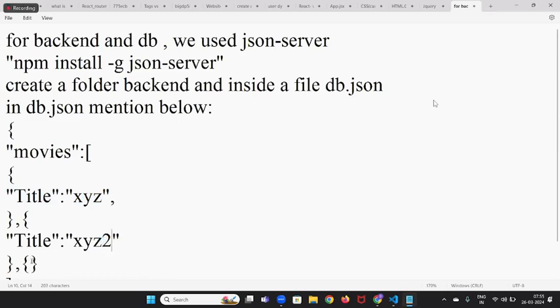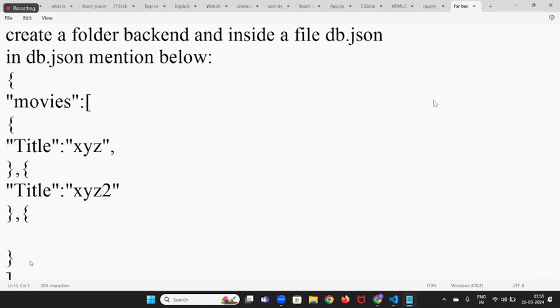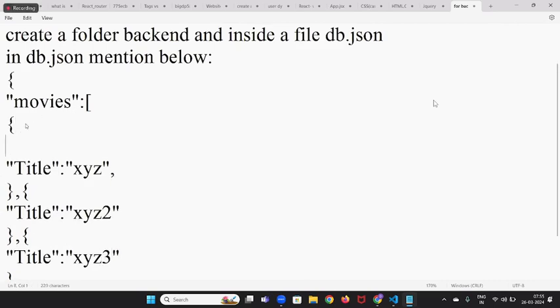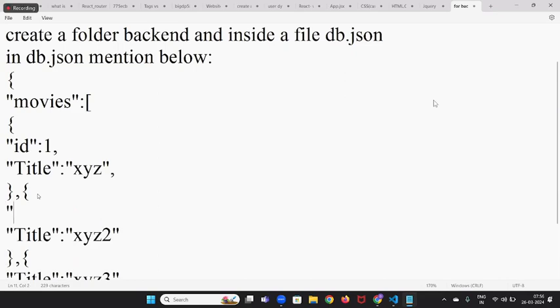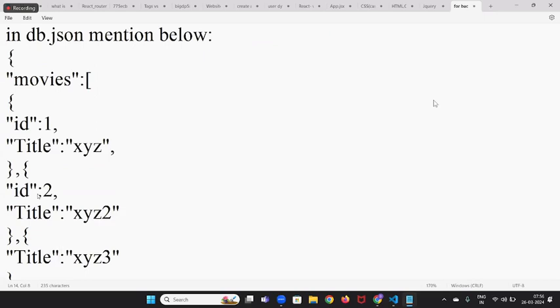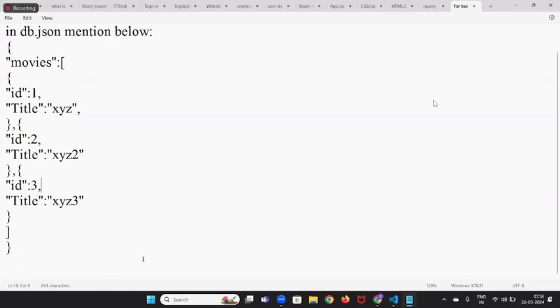Z2, Z3. Each one also will have an ID to uniquely identify: ID one, ID two, ID three. This is the basic line in the db.json.